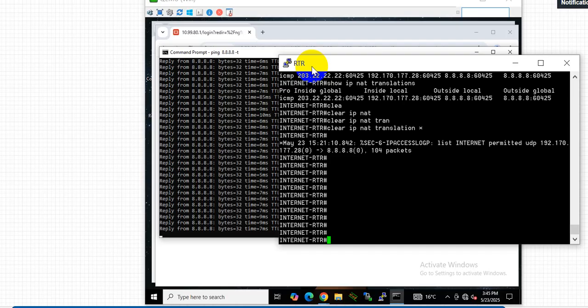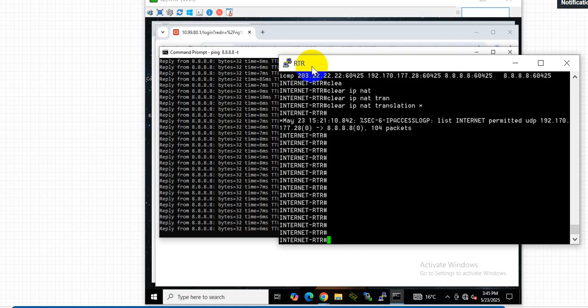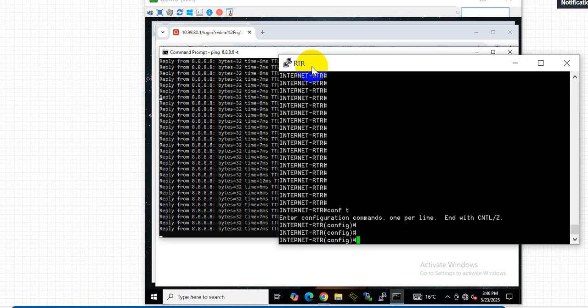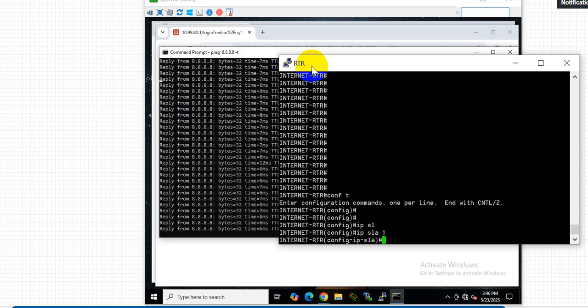In this video, we are going to use a track towards ISP1. We will configure tracking towards ISP1. If the ISP goes down, then the track will go down, and the action will clear the IP NAT translation table. Then I will take another action: once the track comes back up, it will again clear the IP NAT translation table. In order to do that, we have to configure IP SLA.